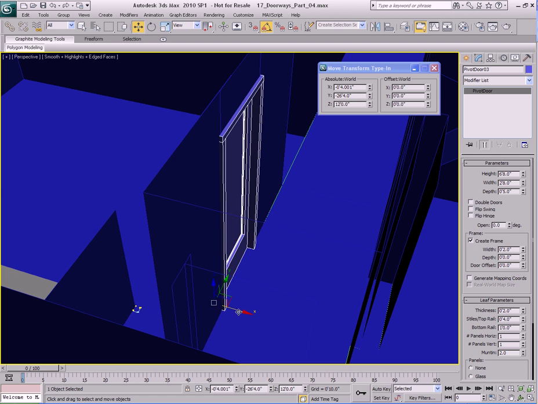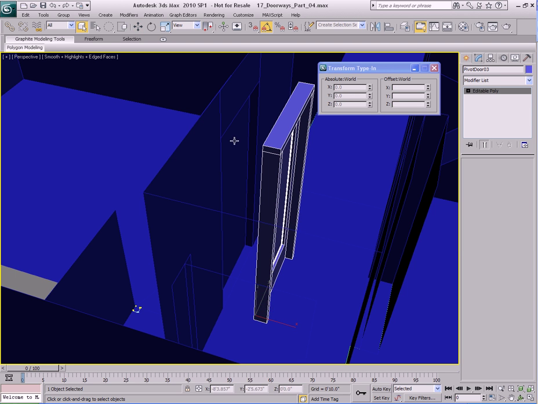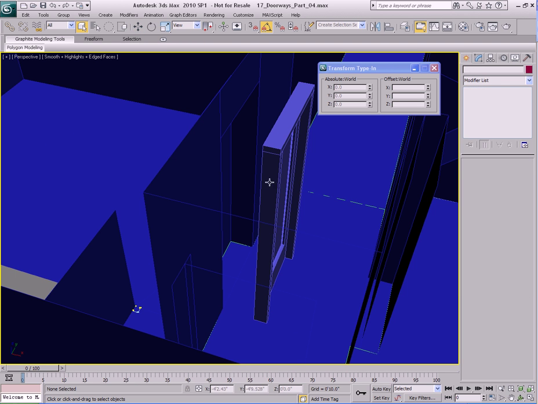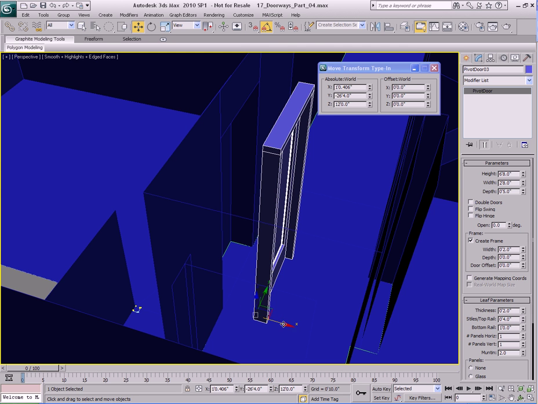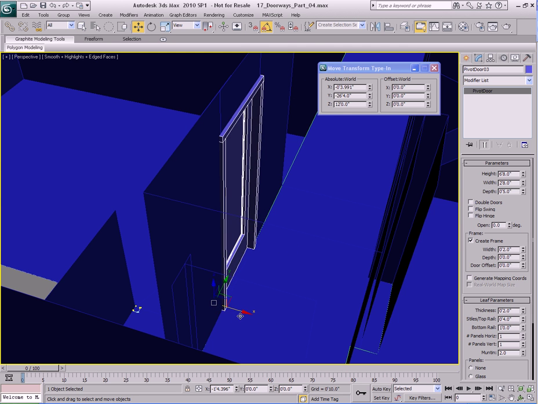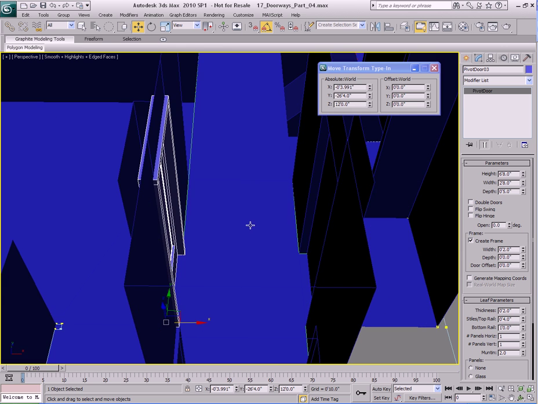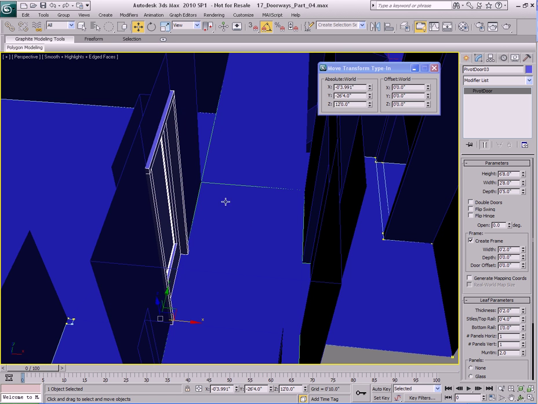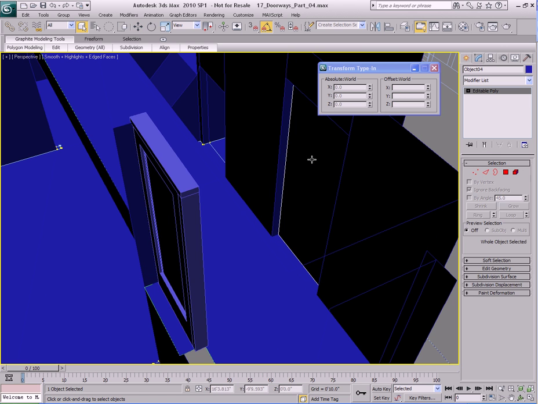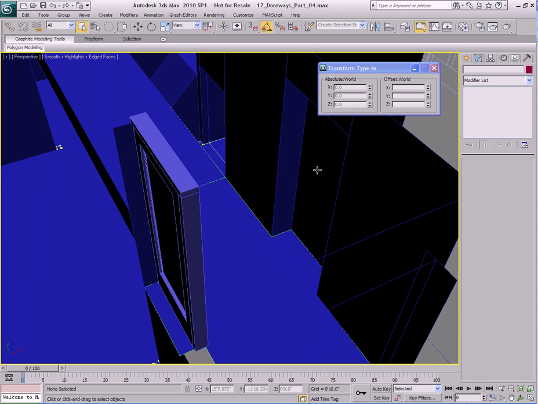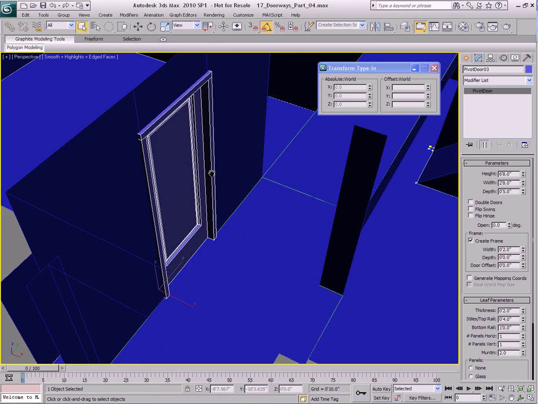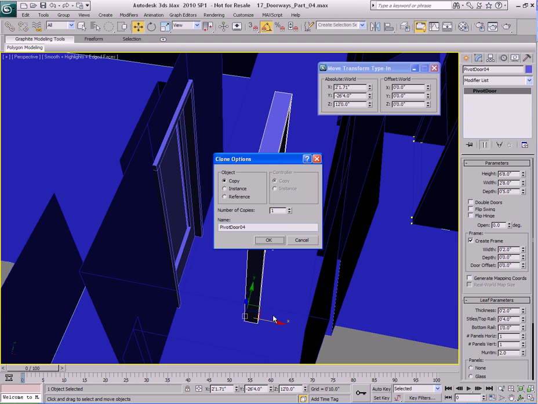Okay, let me pull it out all the way just so I can see this strip of wall right there. I need to delete it. Take this door here, place it about right there. Since this one's already aligned, I don't need to do anything over here, so I'll just delete that strip of wall right there. I'm going to take this door, hold down Shift to clone or copy it, and I hit OK.